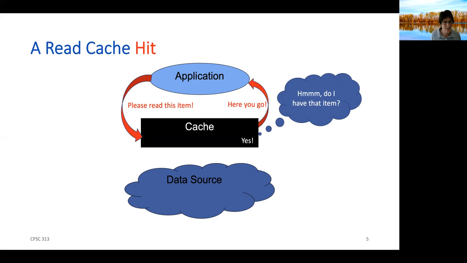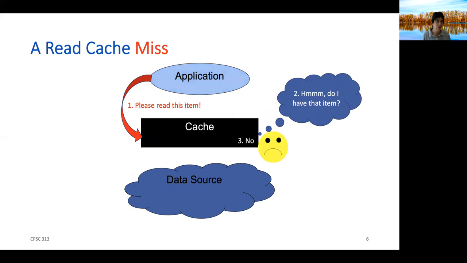Now, we don't always get hits. So now we have to consider the alternative. What happens when the application says, please read this item, and the cache says, do I have that item? It goes, no, I don't have that item. I'm really sad. So in that case, what the cache does, without any knowledge of the application, is it goes off and says, psst, I need this data. And it asks the data source for it. And the data source says, sure, here you go. And now the cache has the data and it says, here you go, back to the application. So from the point of view of the application, it doesn't know whether the data came from the cache or the data source or both. All it knows is it asked for the data and it got it. And that's exactly what the application cares about.